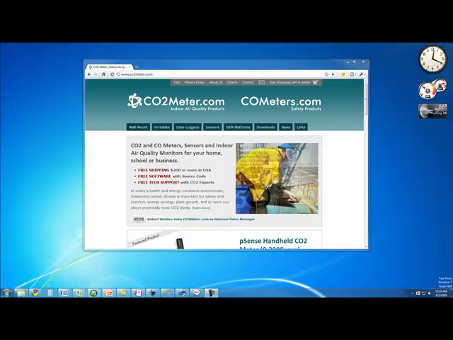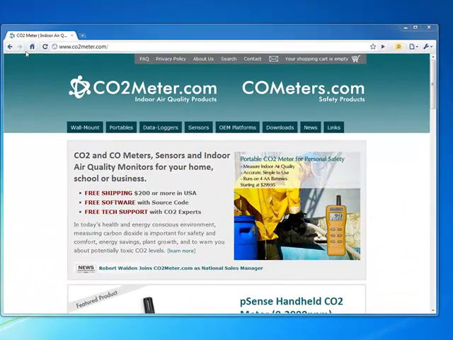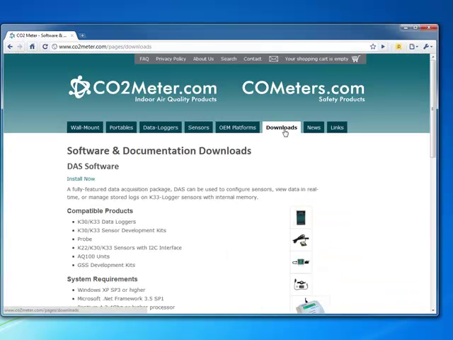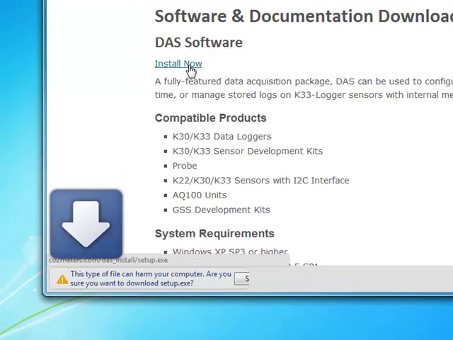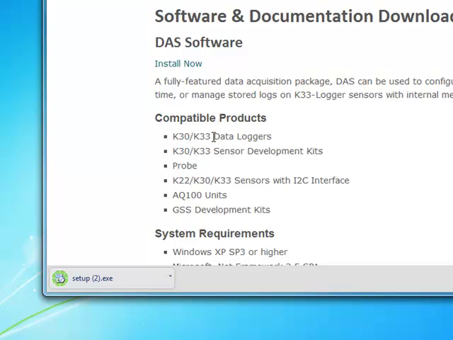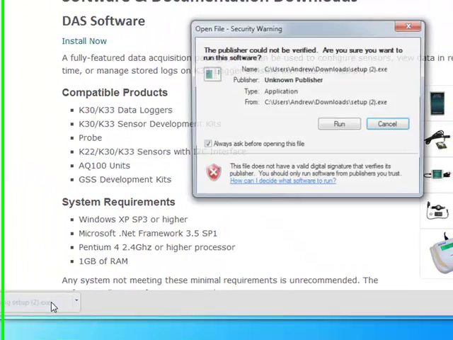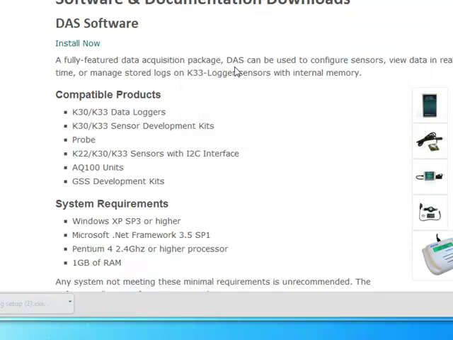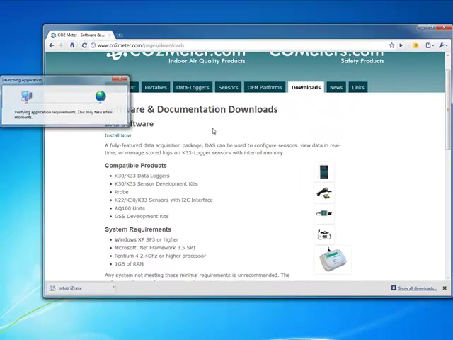using our sensors. So first, open up your web browser and navigate to co2meter.com. Click on the Downloads tab on the main page and you'll be on our Downloads page. Click Install Now to download a small executable, clicking Save or the appropriate button in your browser to save this file to your downloads folder. For that, just simply launch the setup file, click Run, and our software will automatically install.